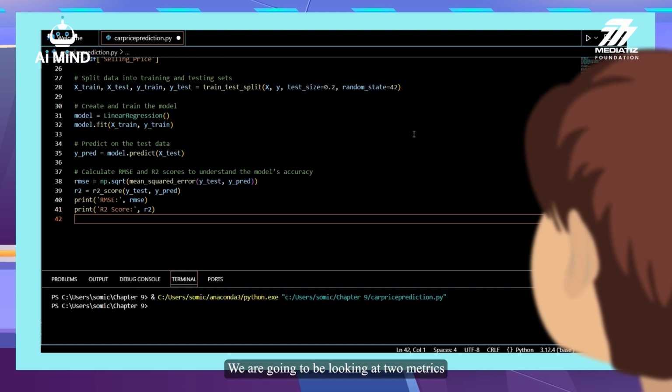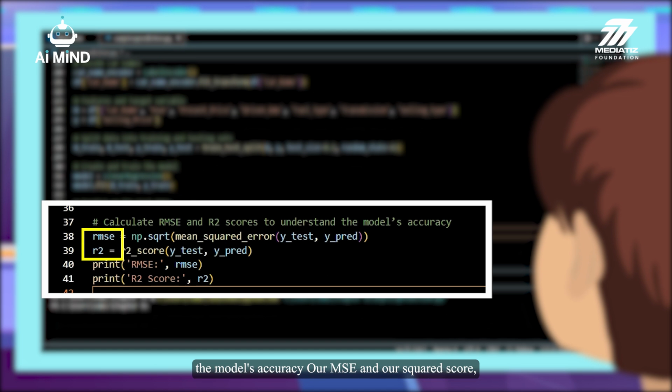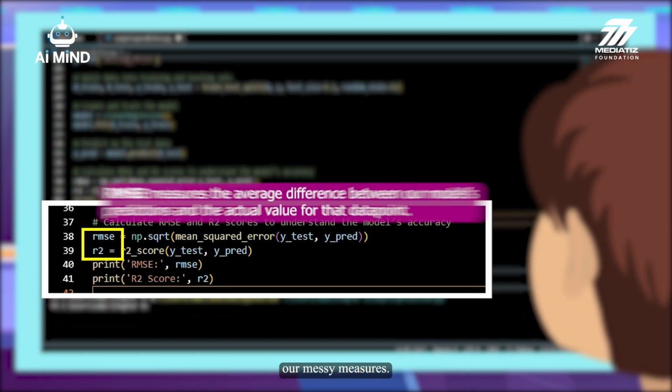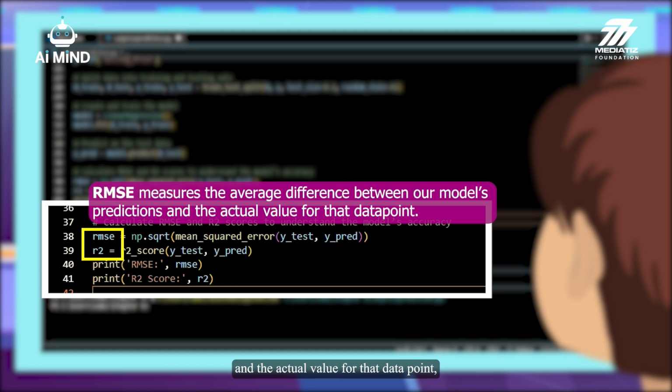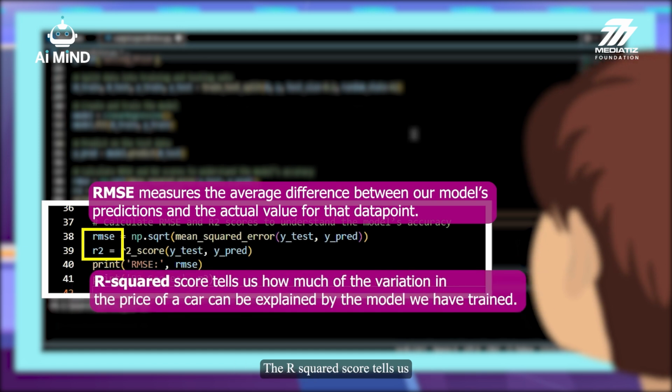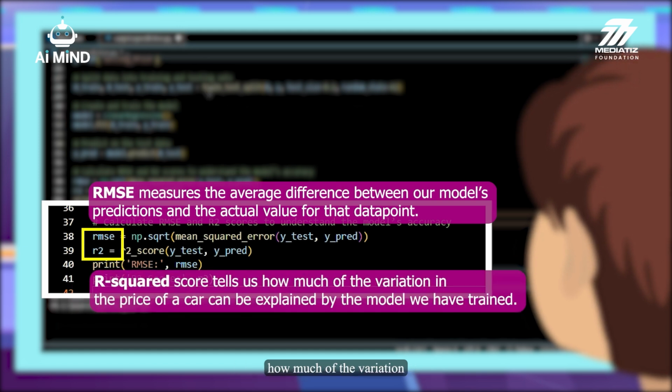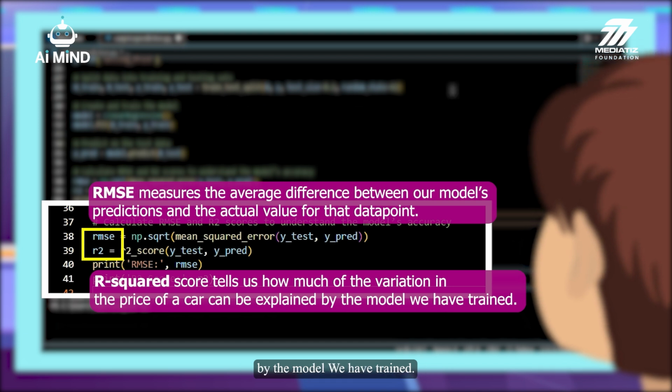We are going to be looking at two metrics to understand the model's accuracy, RMSE and R-squared score. RMSE measures the average difference between our model's predictions and the actual value for that data point. The R-squared score tells us how much of the variation in the price of a car can be explained by the model we have trained.